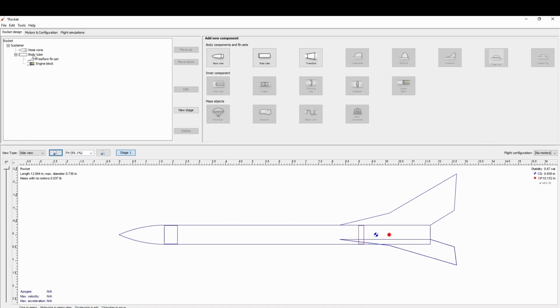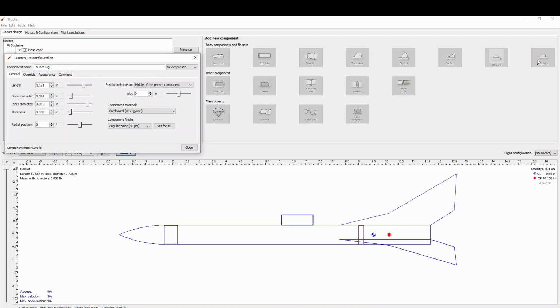Let's see. We also would like to have a launch lug. So we highlighted the body tube. We got a launch lug. Launch lugs are typically, you either want to have two pieces, one above and below the center of gravity, and usually it's helpful if they're about the same distance from the center of gravity, or you can have one, and you want that pretty much at the center of gravity to keep it from slip sliding away.